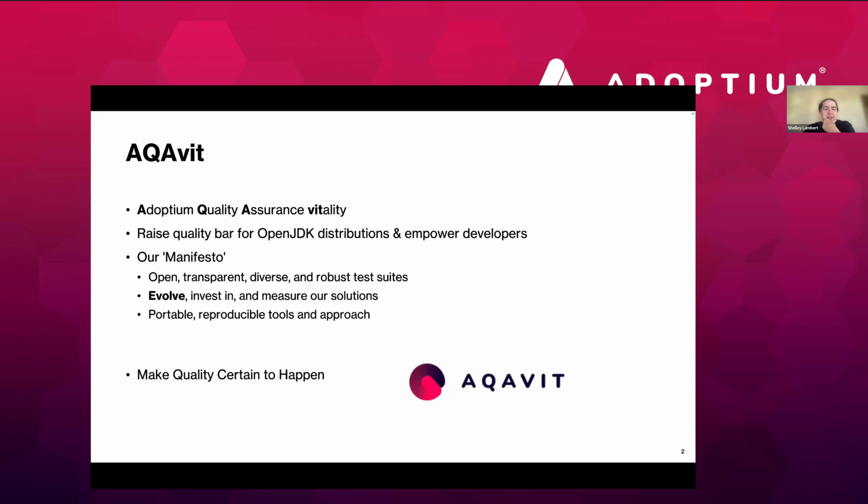So before we dive in, I guess we'll say, what is AQAvit? We talked about previously what the project hierarchy looks like. AQAvit is a sub-project under the overarching umbrella project of Adoptium, and it stands for Adoptium Quality Assurance Vitality. We intend to continue to raise the quality bar for OpenJDK distributions based on the work we're doing in this project, and to empower developers to have tools and approaches for testing their changes.